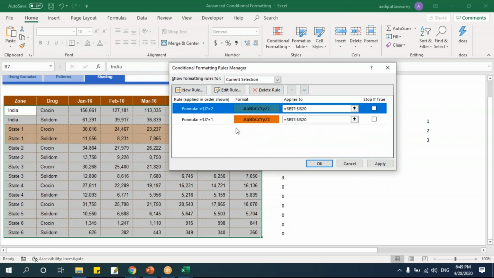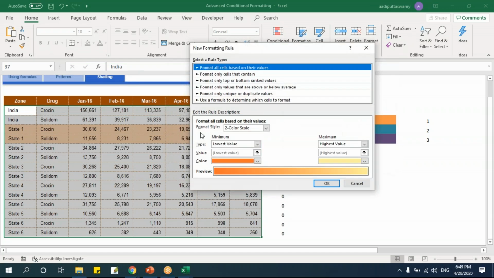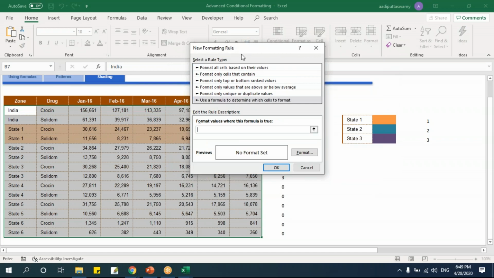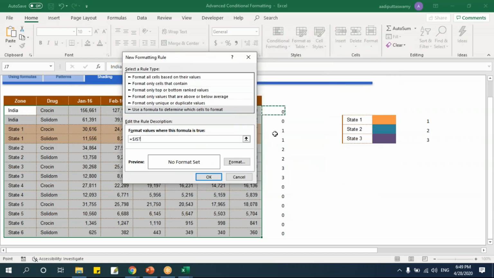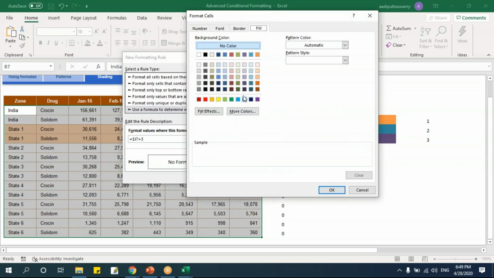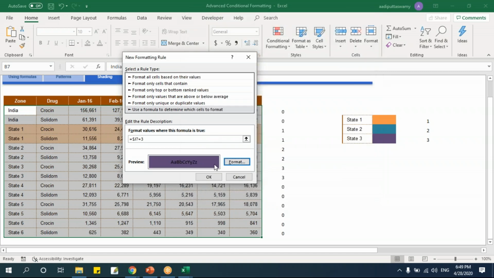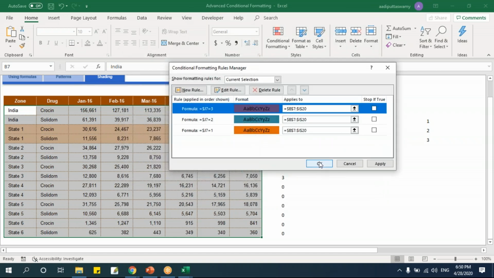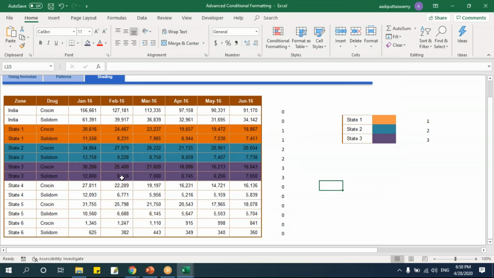Okay. Now I have one is for 2, this color. If it is 1, then this color. I'll say one more rule. Then I'll say equals this F4, say equals 3. Then it has to be shaded with this color. Say okay and say okay. See, wherever it is 1, it will be this color. It is 2, this color, and 3 is this color.